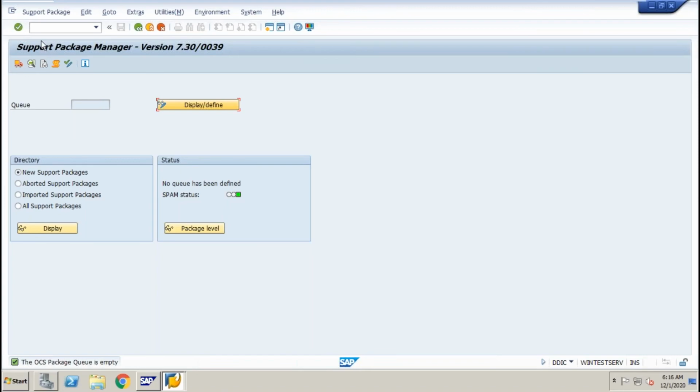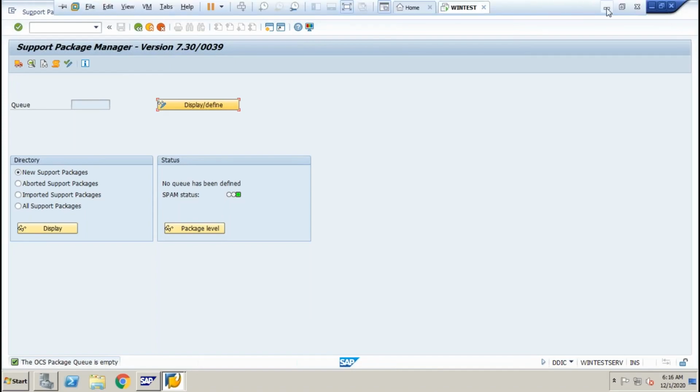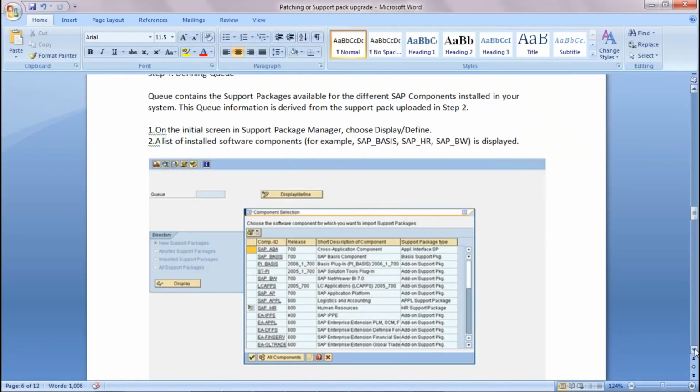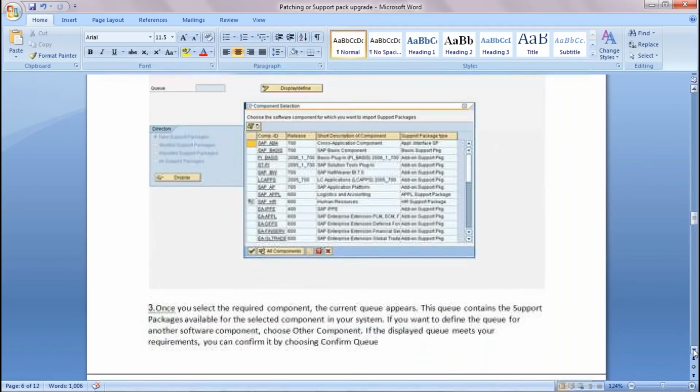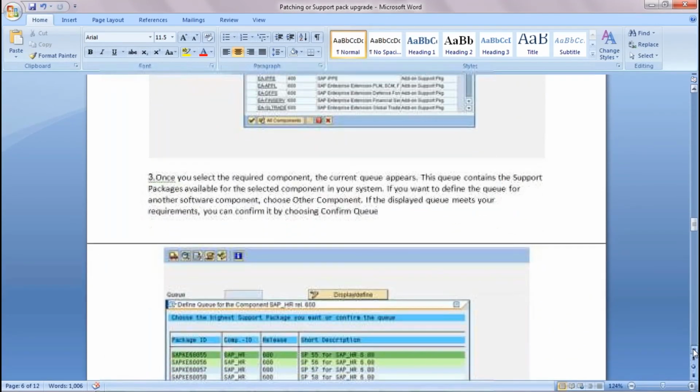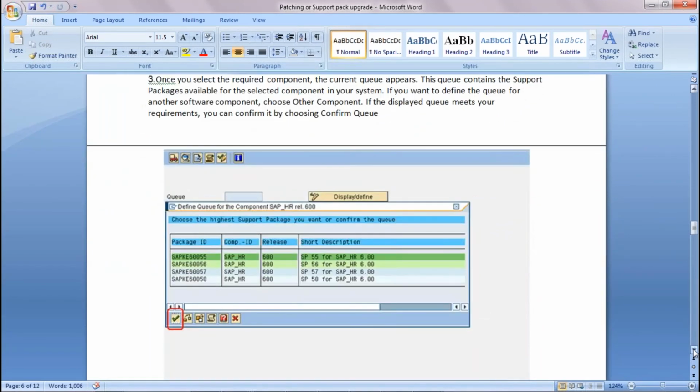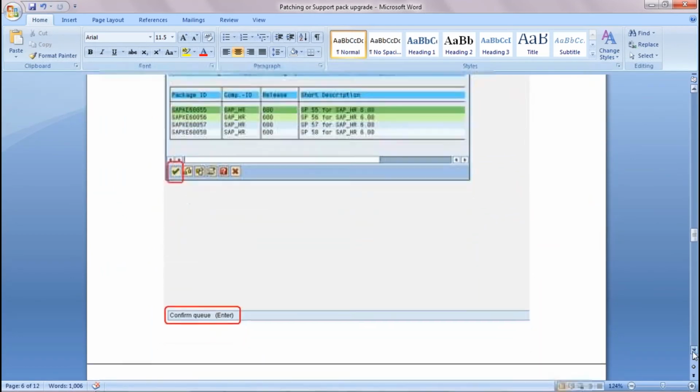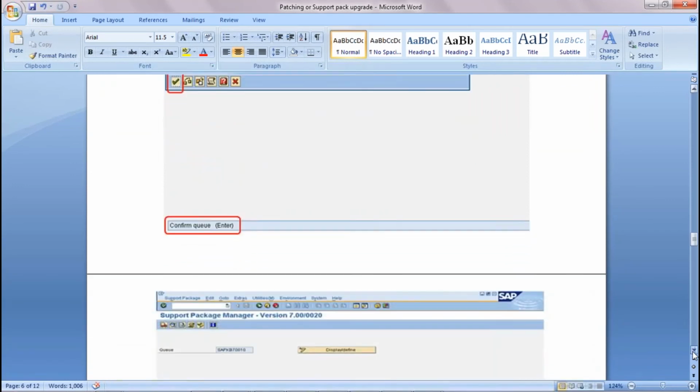When it comes to the end, what do you have to do? We have to click on confirm queue. You have to confirm. Until and unless you press confirm, things will not be updated at your OS level. See, like this, the queue will come in a live environment. Then you have to confirm the queue.